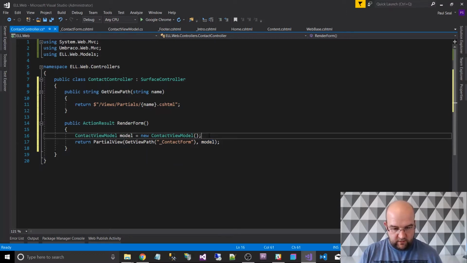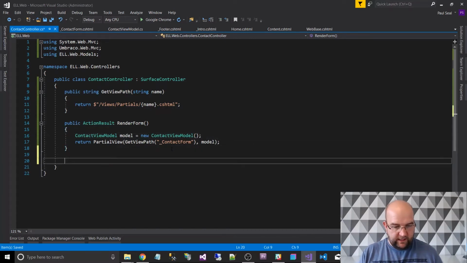I'll leave it like that, it's clear, but I could just put new contact view model in there instead of model. But that's fine for now. And then I want to do public another action result. So this is another render form, but when there's an error and the form comes back, so this is going to be an HTTP post.